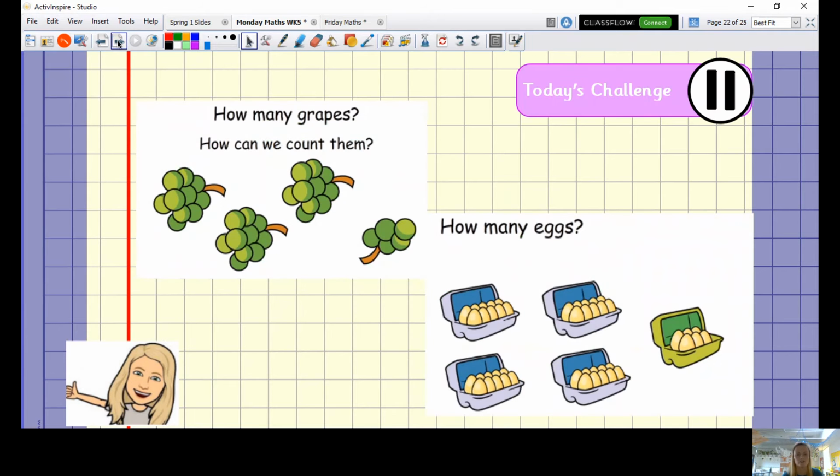Okay, so for today's challenge, you're going to be doing some similar questions to what we've gone through just then. So here we have some grapes, and there's 10 in each bundle of grapes, and then there are so many. So same with the eggs, there are 10 eggs, and then in the last one there are a few left. So I want you to tell me how many eggs and write your answer down.